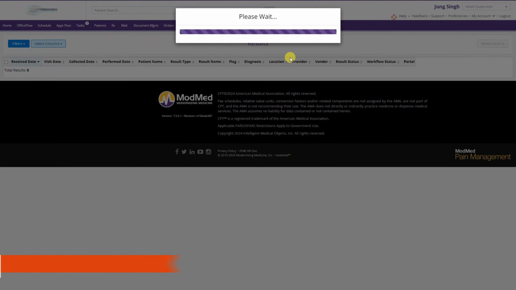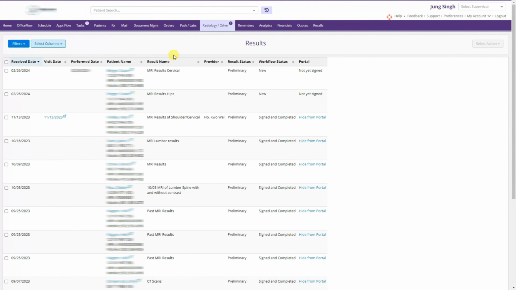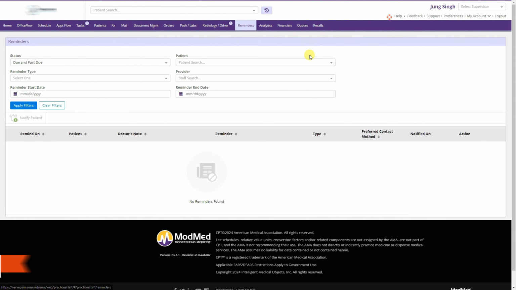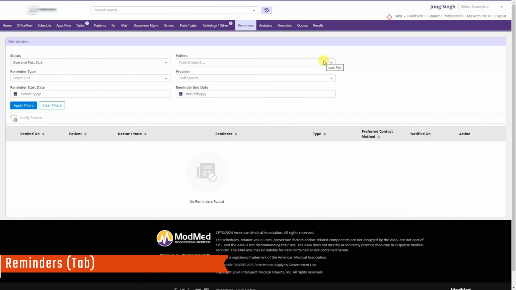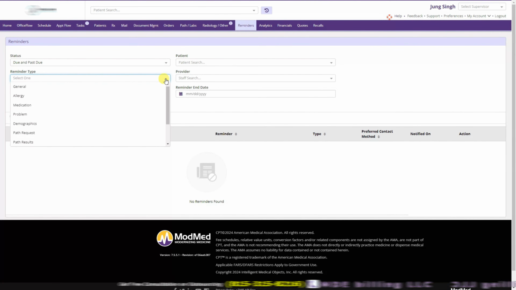Let's move to another tab. Now the radiology and other tab. This also gives you the radiology reports and other reports of the patient that you want to search. You can find it in this tab. Let's move to another tab, the reminders tab, where you can search the reminders you have created for any staff, for which patient the reminder was created, the status, and what kind of reminder type it was.